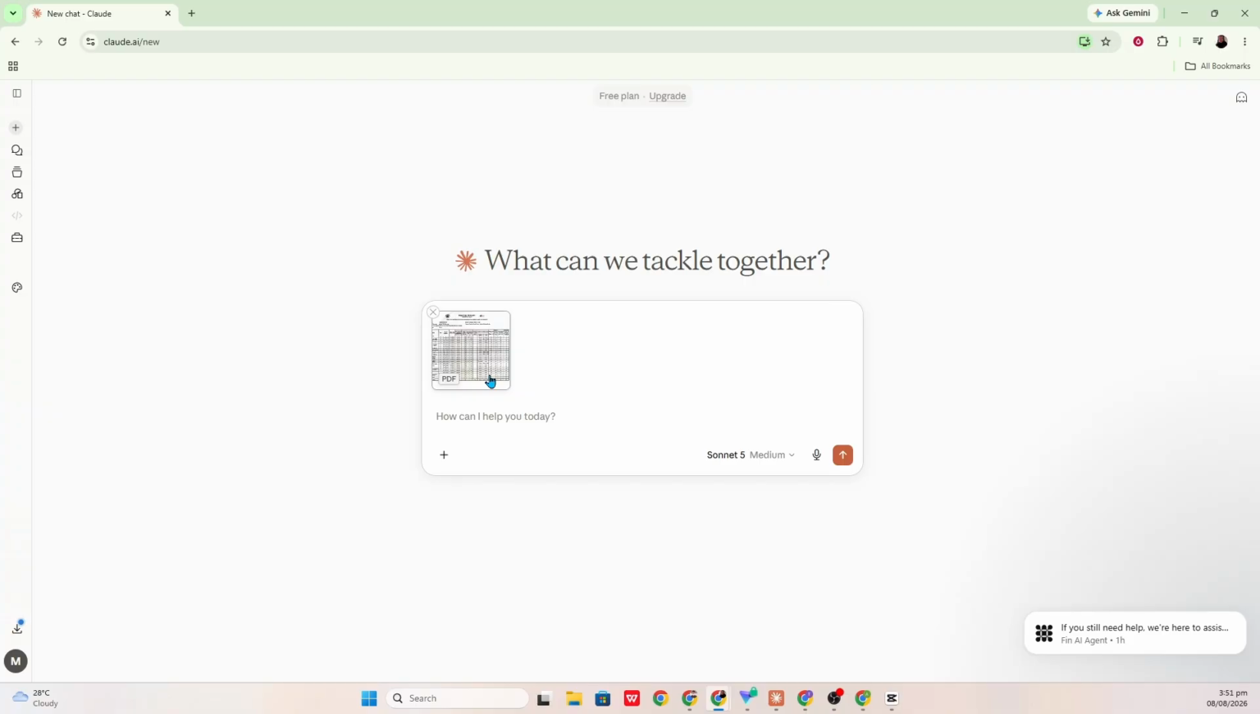If a file doesn't attach, try dropping it directly into the prompt box. Also check that the browser window is active and not minimized.